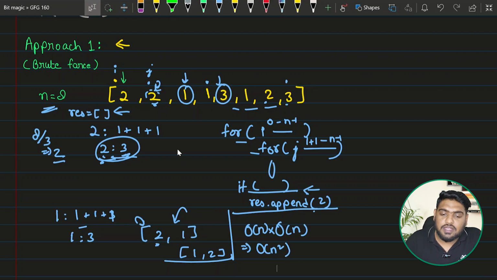Now, am I using any extra auxiliary space? Well, not actually. It is just the result that I'm calculating, but without considering that, for my approach, I'm not using any extra memory, right? So, okay, I can say that it is going to be order of 1 in that case.